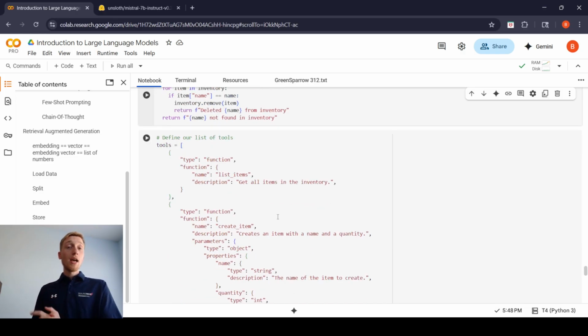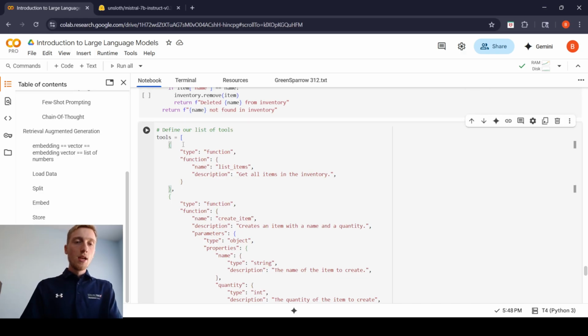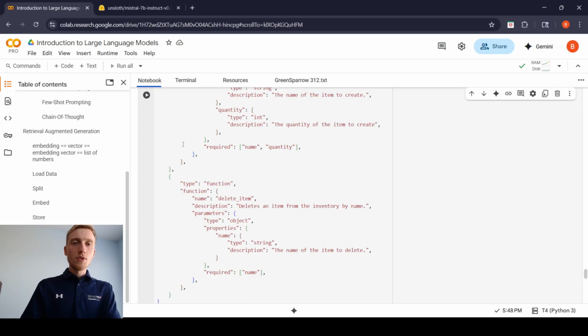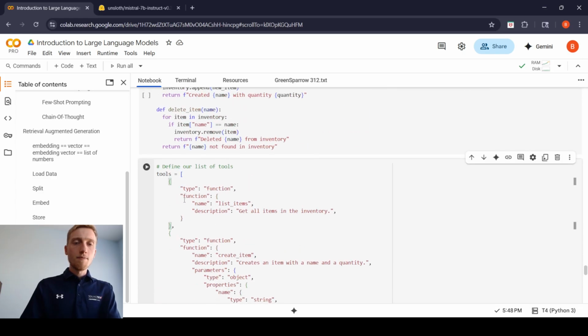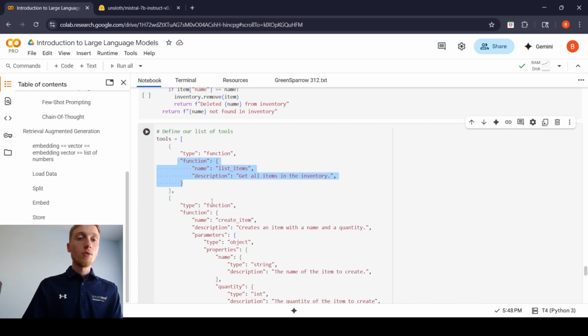Now, in order to supply this to our model and really build our agent, we have to define a tool schema. Now, this is kind of the OpenAI tool calling spec here. So we'll step through this piece by piece. So each of our tools, right, we have one for delete item, create item, and list item. So they have a type. In this case, they're functions. And then we define the name, description, and any parameters that are required.